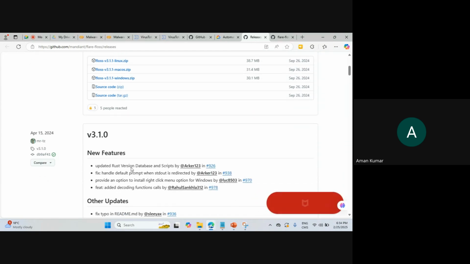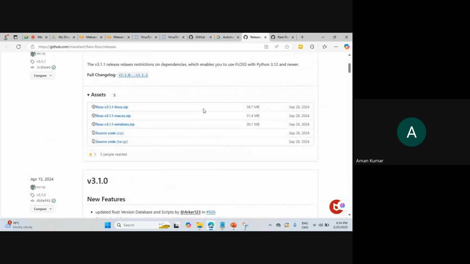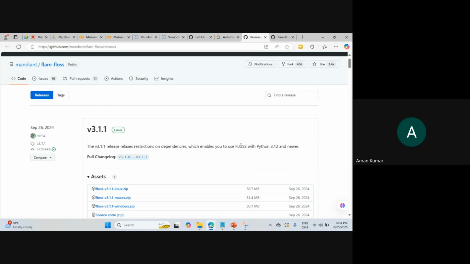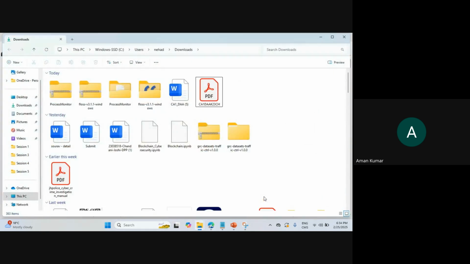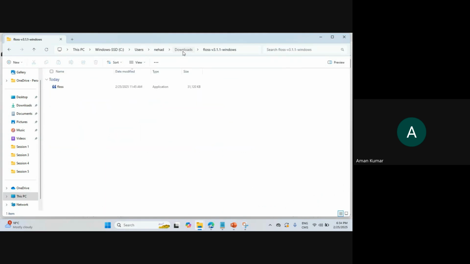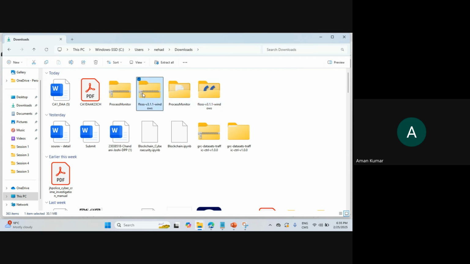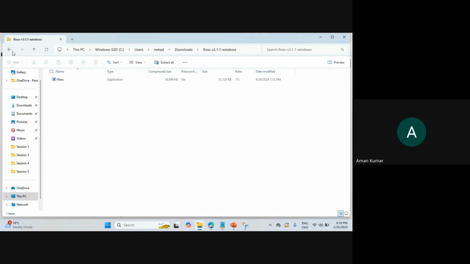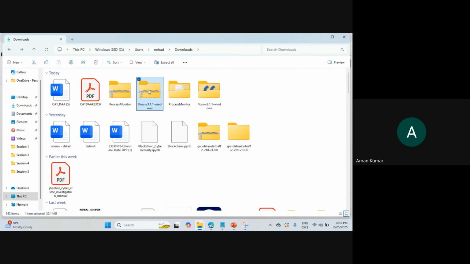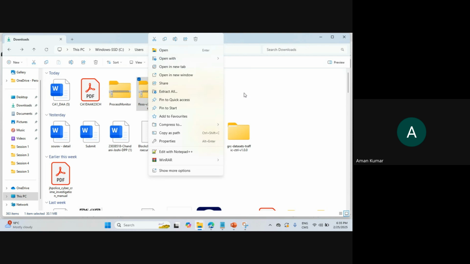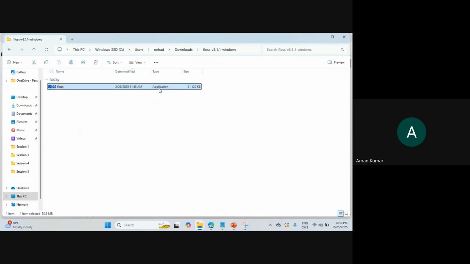After downloading this, first of all, let us try to understand what exactly it is and what the role of this FLOSS is. After downloading, as you can see, we just need to extract the zip file by clicking Extract All. Thereafter, we'll get this executable. Even when we click on it, it will not perform anything, as this is not a way to directly run it. I will show you the way to use it.